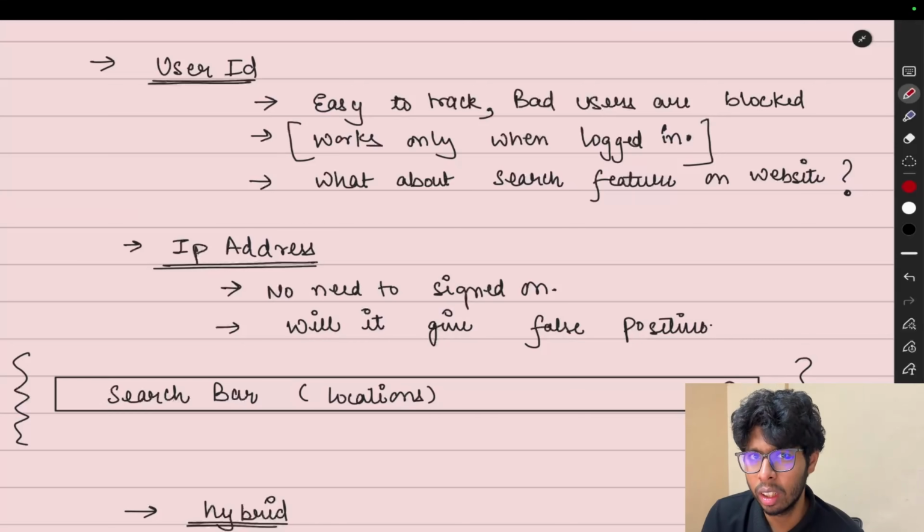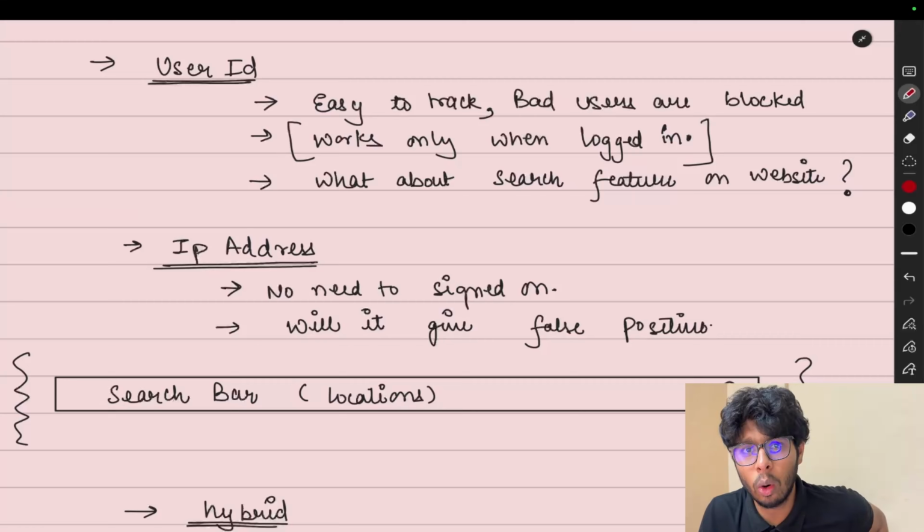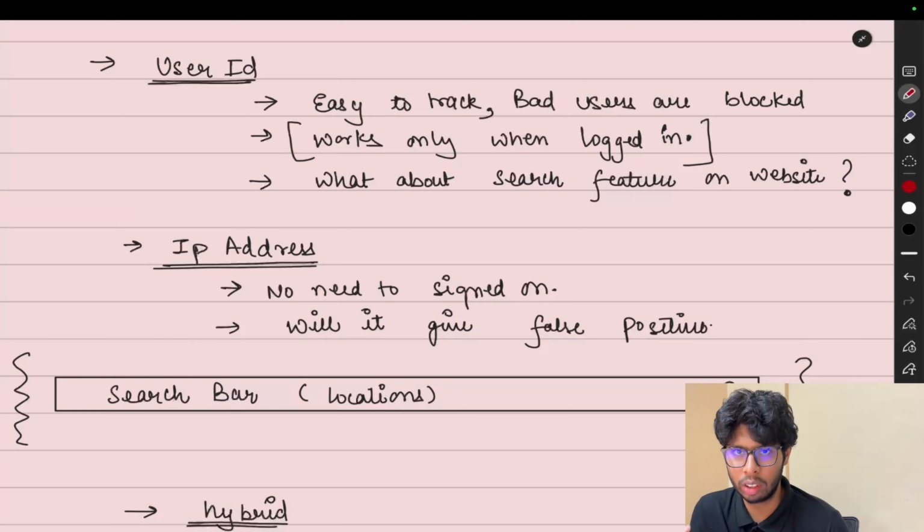But we can get a user ID only when the user is logged in. When the user is logged in, then we get an authentication token, and with that authentication token we are able to figure out the user ID of that user. When we get a user ID, then of course we can put a rate limiting logic on that user ID.